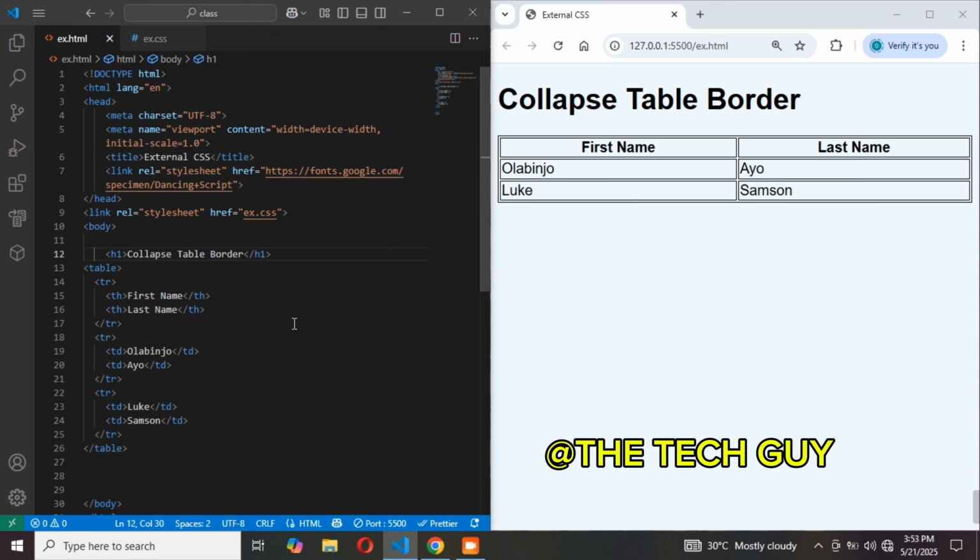So this is our CSS code here. We have already made this. For you to understand better, you need to watch my previous tutorial so that you'll be able to understand better. I've already created the table.